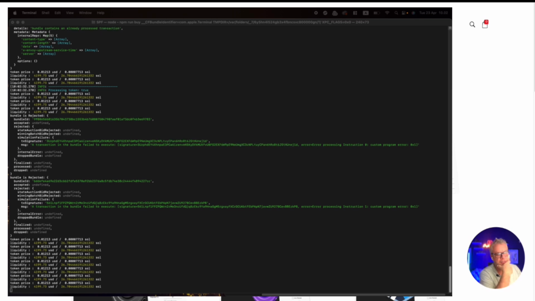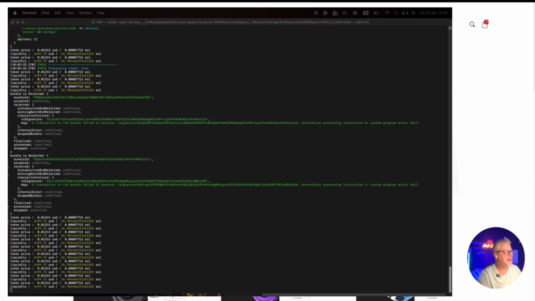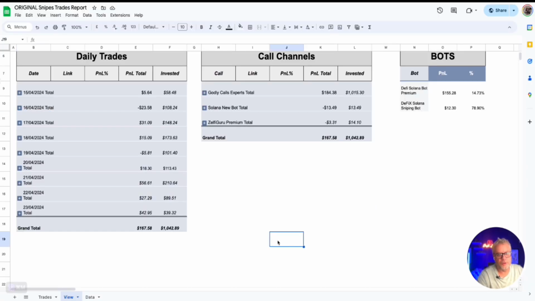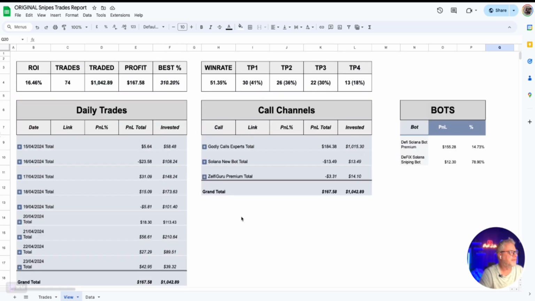But there's a lot of potential for some much better gains in regards to sniping Solana meme tokens, because the DeFi Solana bot I find is a little bit too inconsistent. So one of the most important things you can do is to find consistent good calls. Now Godly Calls Experts channel, they do consistently good calls, but also occasionally do bad calls, but that's going to happen. No calls are going to be perfect. Zelfi Guru Premium is also another channel that does great calls, but they're very few and far between. Occasionally Zelfi Guru Premium is also quite bad in regards to calls. Occasionally they will call out some rugs. So it's never going to be 100% perfect every time. But if you can get consistent good calls and find a bot that's going to snipe consistently and provide you with consistent income and consistent profits, then things are going to be great.